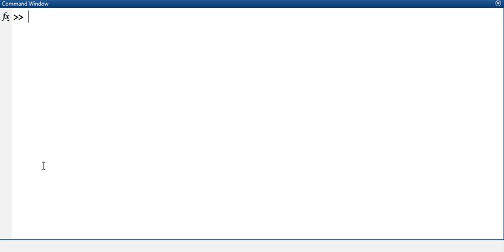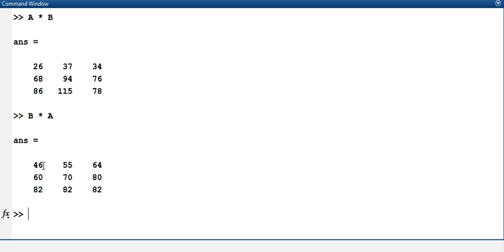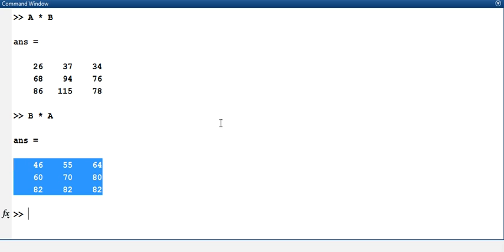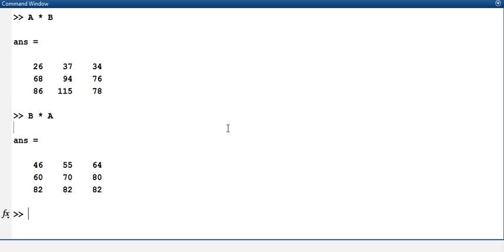So let's clear here. A times B is this one. B times A is this one. You see, the matrices are totally different. So we know that A times B is not equal to B times A in matrix space. So we need to be careful about this one. Okay, cool.